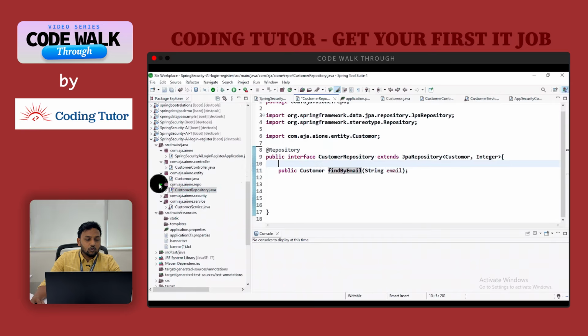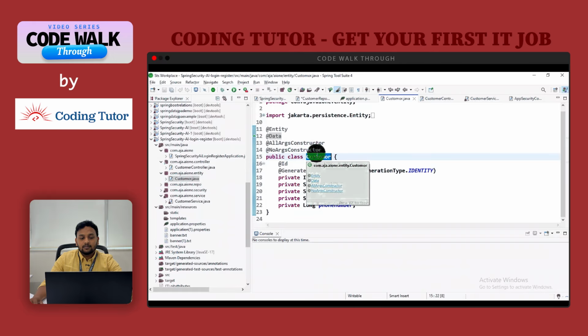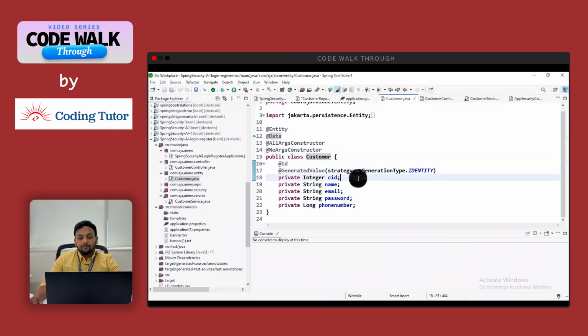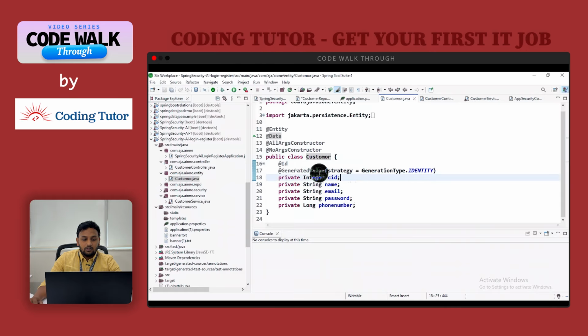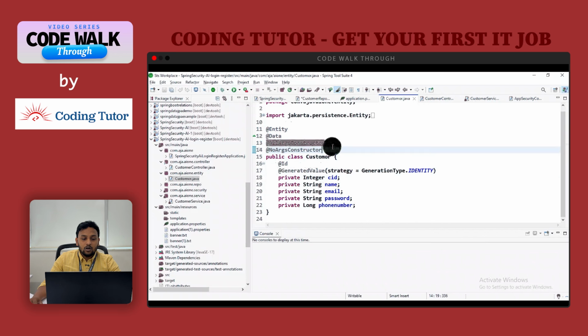Now I want to show the entity class. This is the customer class. These are the fields: name, email, password and phone number. In this customer class I wrote these annotations: @Entity, @Data, @AllArgsConstructor and @NoArgsConstructor.